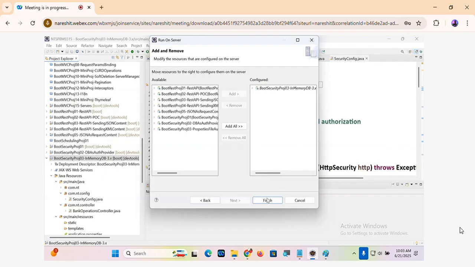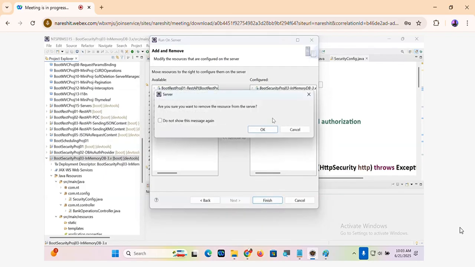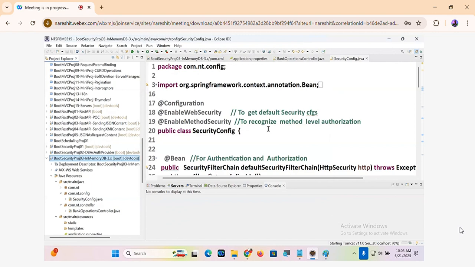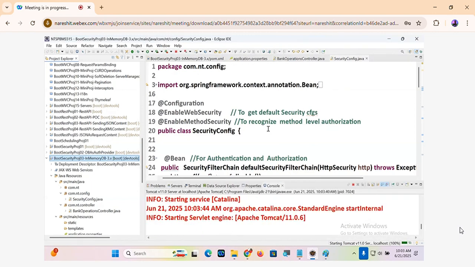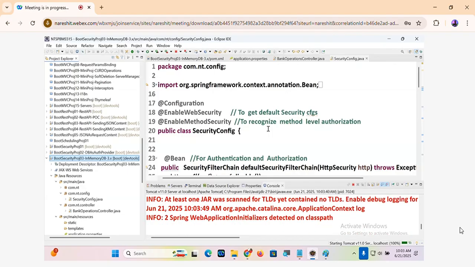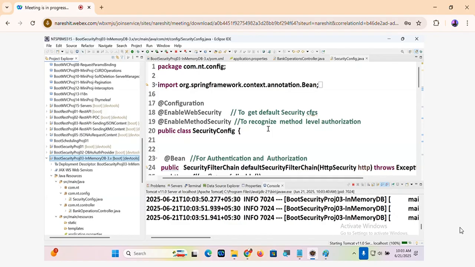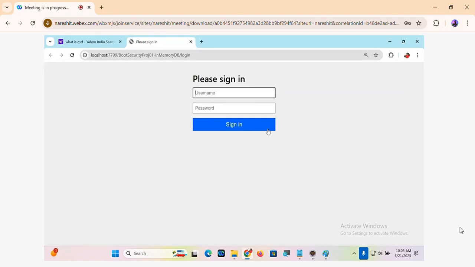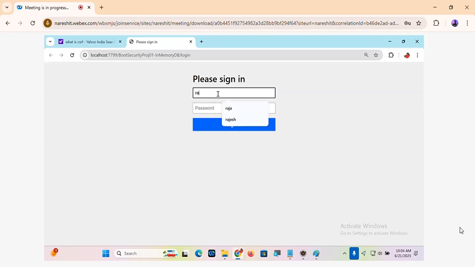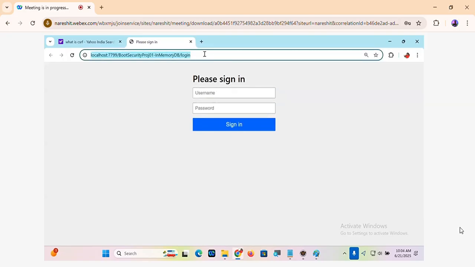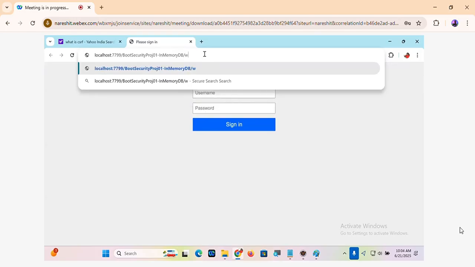Remove all. Save, finish. Yeah, form login, guys. This is form login. By default it is pointing. Let us assume I am giving welcome.